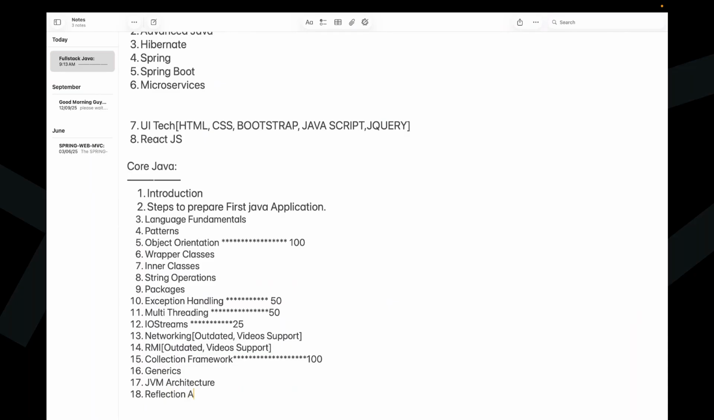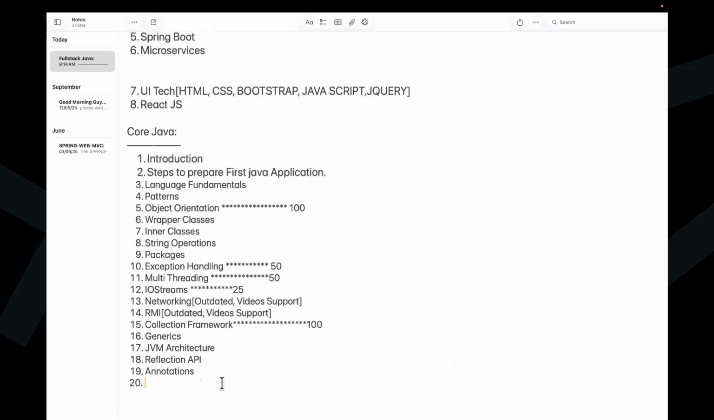Reflection API and annotations, guys. At present, you may not understand this topic, just leave it. But it is required. The annotations topic is required even if you want to go for advanced concepts in the future. If you want to give stars, we can provide 50 stars here. Annotations are definitely required. After these two concepts, next one is internationalization.